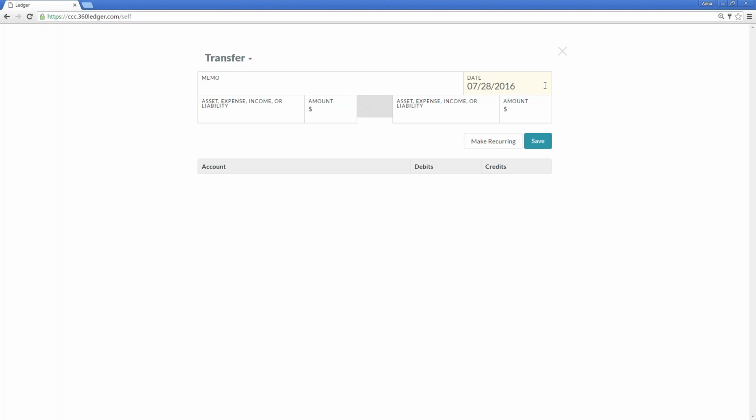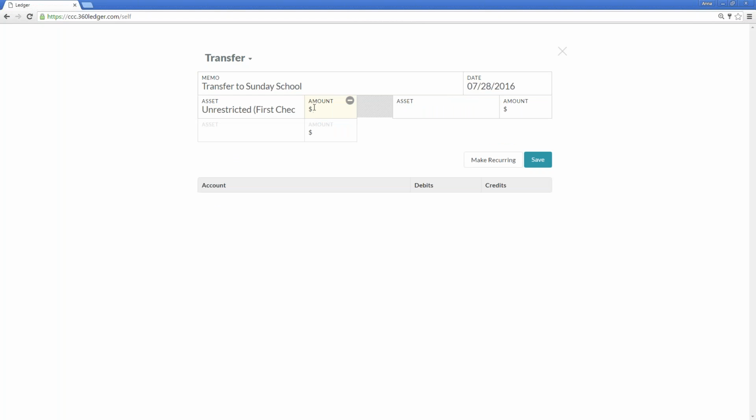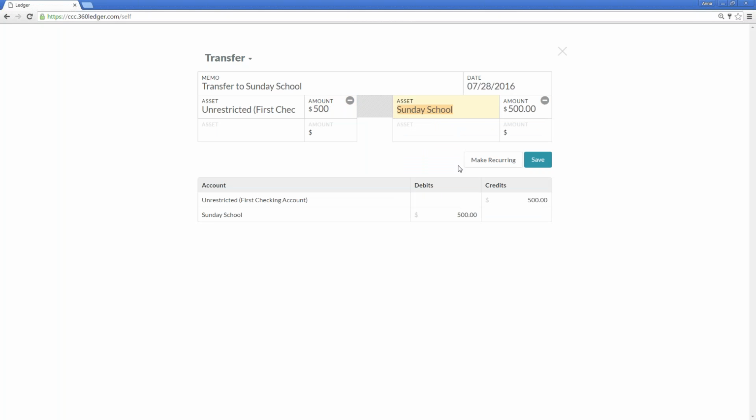The first thing we're going to do is a transfer, and say that we had allotted a certain portion of our offerings from the general fund to go into Sunday school in July or August of every year as Sunday school is ramping up. So I'm going to just say transfer to Sunday school. So here you would pick where the money is coming from. Let's say we're going to add $500 from our checking account, and we want that to go into the restricted fund for Sunday school, so I would just select Sunday school.